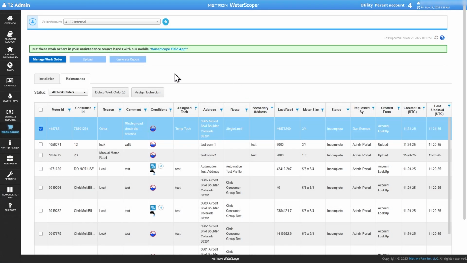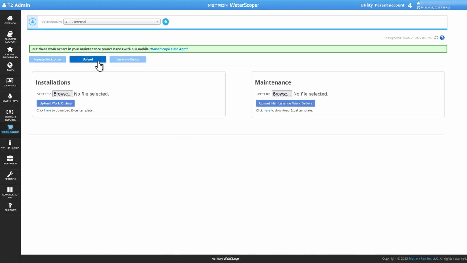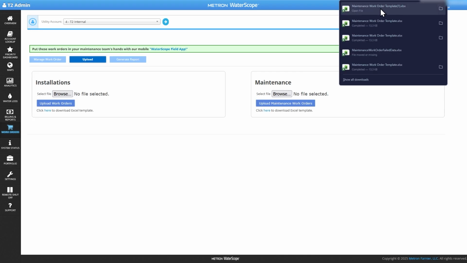You can also create new work orders by clicking on Upload at the top. This lets you create multiple work orders for installations or maintenance tasks by filling out a spreadsheet in Microsoft Excel or Google Sheets or similar. To do this, download the template spreadsheet file by clicking on the link under the respective Upload button.